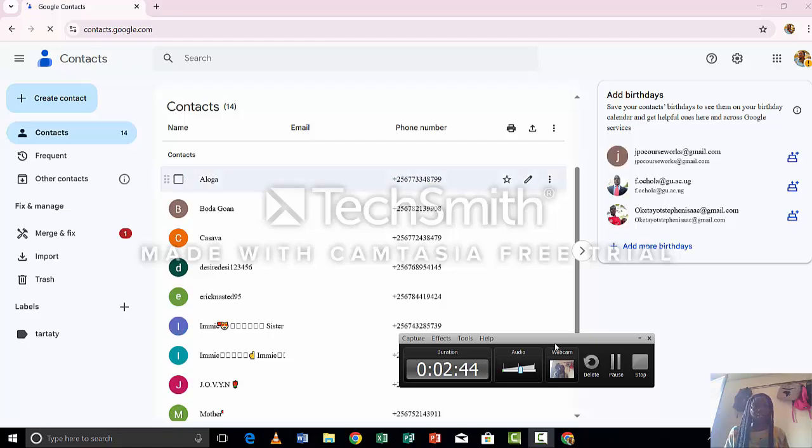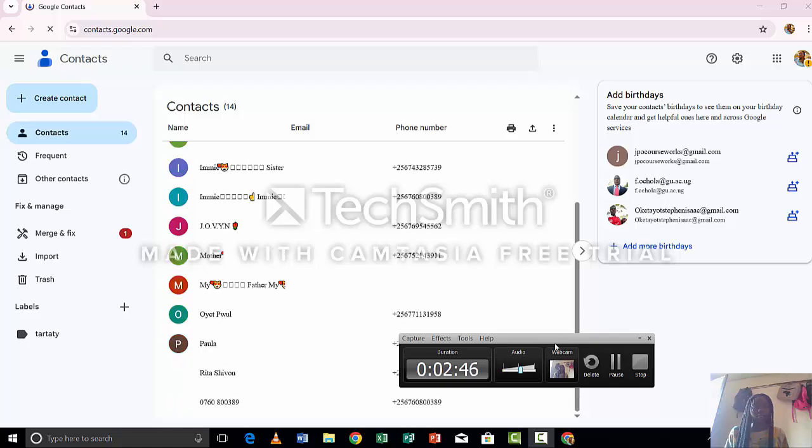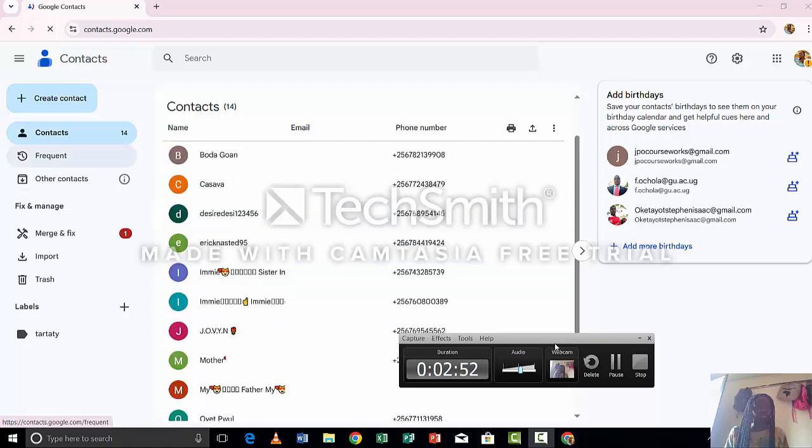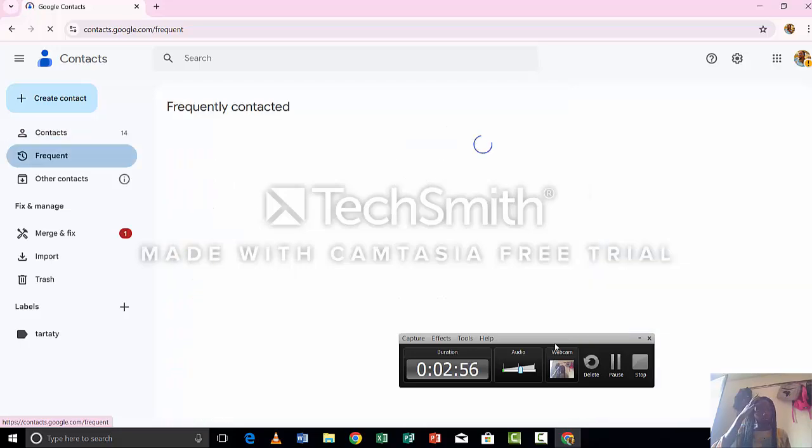So these are the contacts that I saved in my Google. These are the Google contacts that I have, which is here. Now the frequent are the contacts that you normally use, like the numbers that you normally reach out to that are in Google. My network is a bit poor, but it is supposed to bring them.